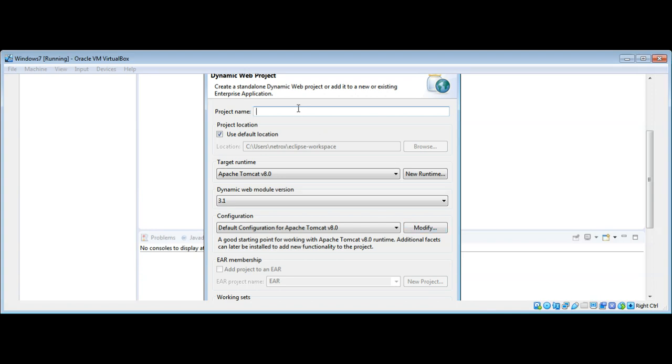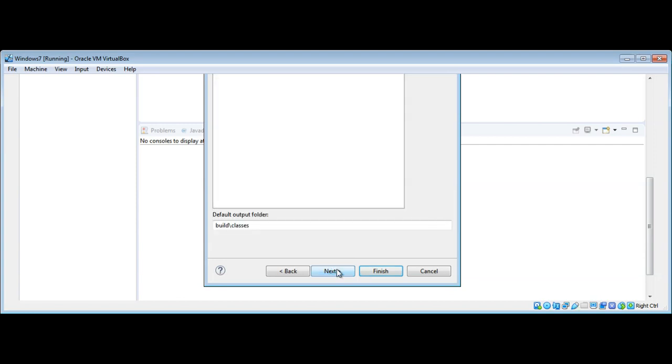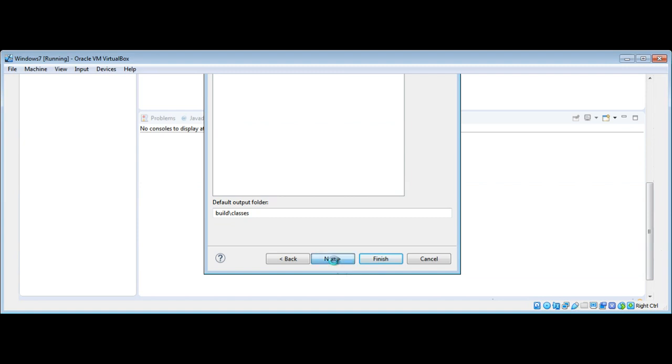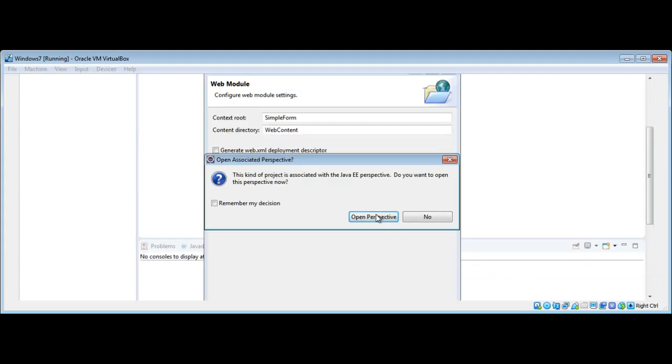And over here, you need to give the project name. I will give it Simple Form, and then click on Next. Then Next. And then click on Finish. We can open it with the Java EE perspective. Click on Open Perspective.